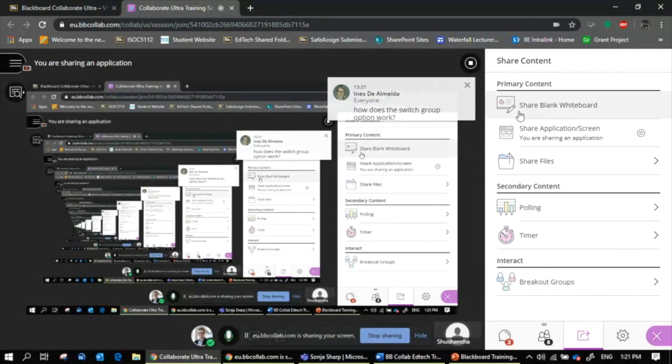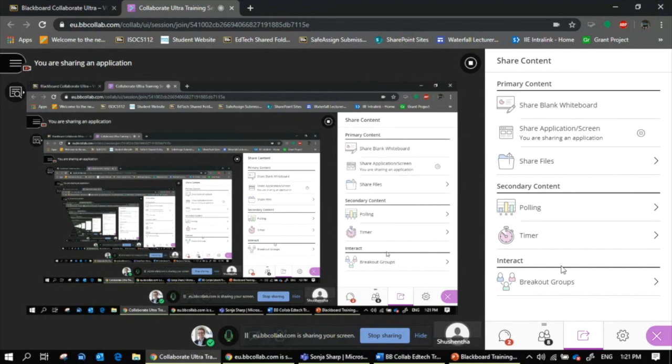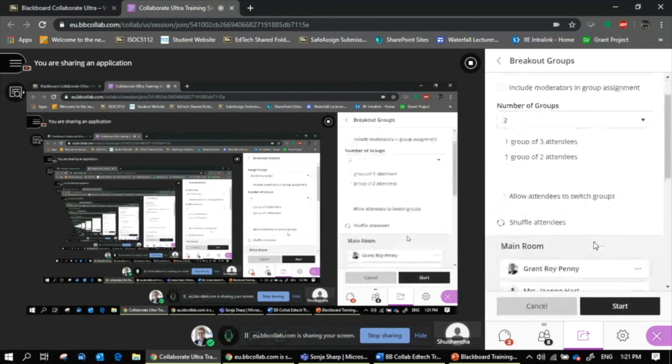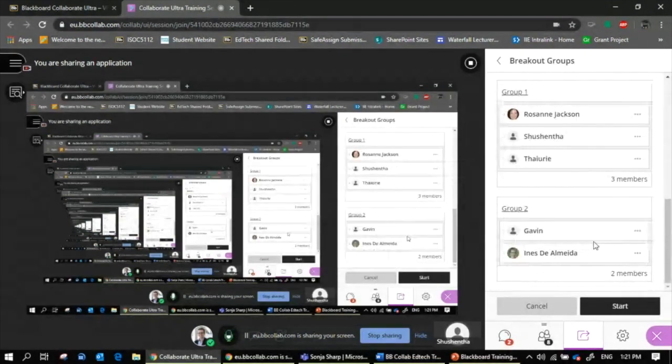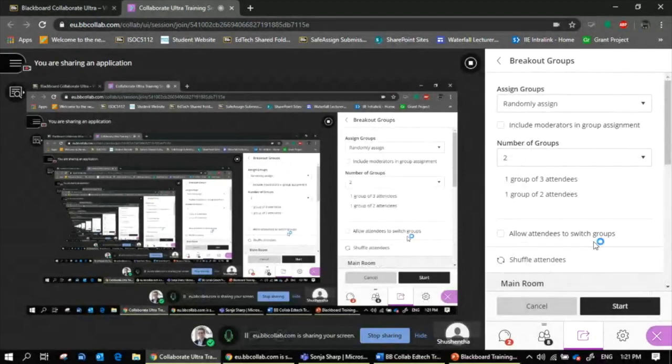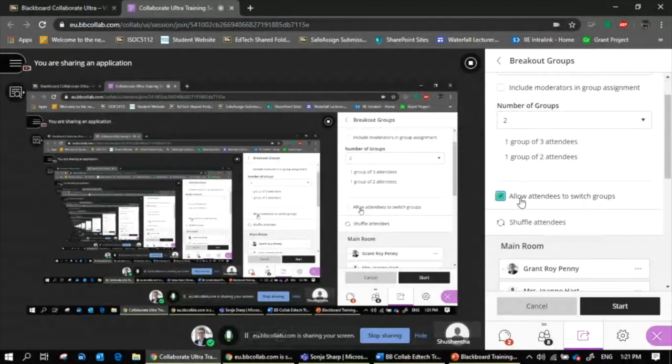How does the switch group option work? Is it from your own side if you wanted to switch groups? Yes. So in other words, if I had to allow this, you would be able to. So would there be an option in my breakout group to leave? Yeah, you'd have free rein to move to other groups.